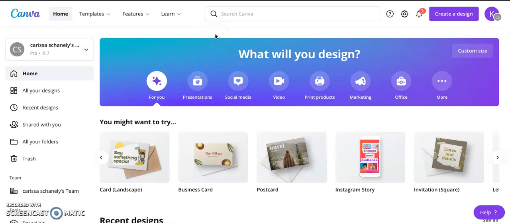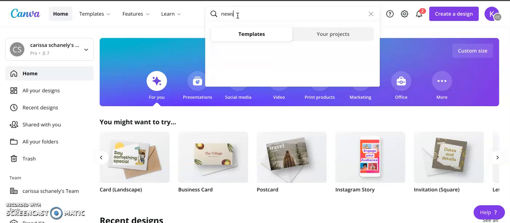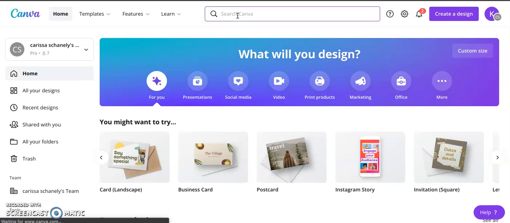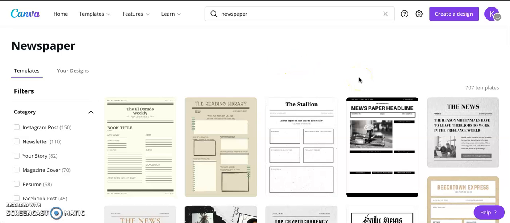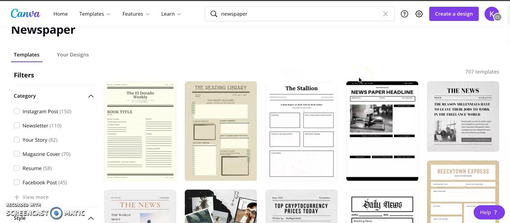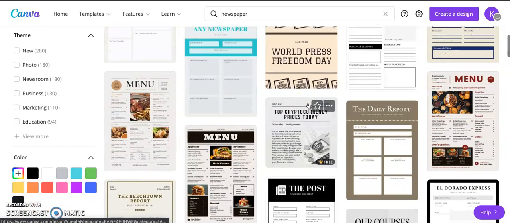Canva has templates to do all of these things, so you don't have to start from scratch, but you also can if you want to. So for today, we are going to be looking at newspaper templates. So we're just going to type that in, and it's going to bring up a whole bunch of options for us to use. And you can just scroll through these and see which ones resonate with you.